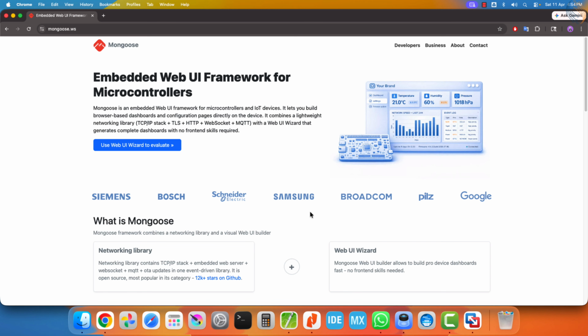Mongoose is also trusted by some big names in the industry. Companies like Siemens, Texas Instruments, Renesas, and Bosch have used Mongoose in their products, which speaks a lot about how reliable and production-ready this library is. For this series, Mongoose is the perfect choice, because it gives us a simple and clean way to set up a Modbus server on the STM32, without writing everything from scratch.